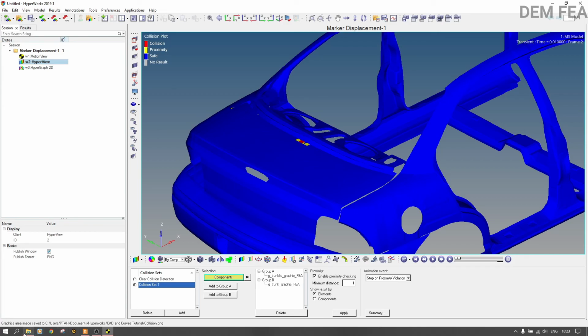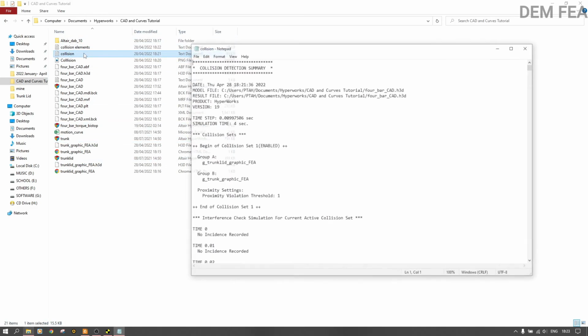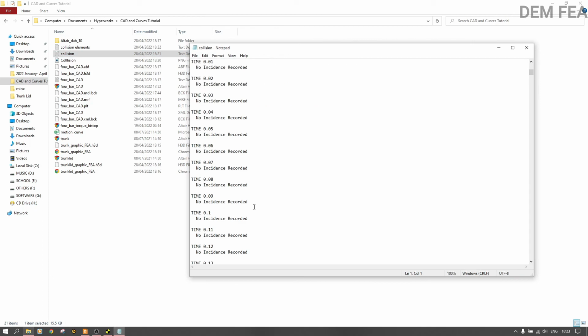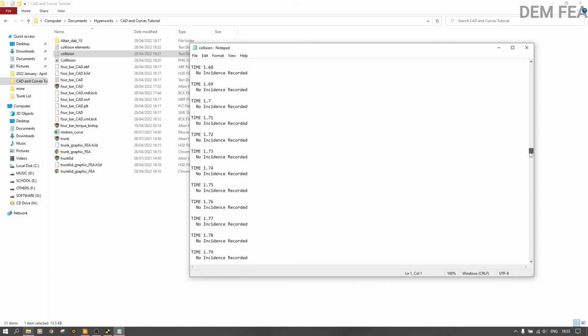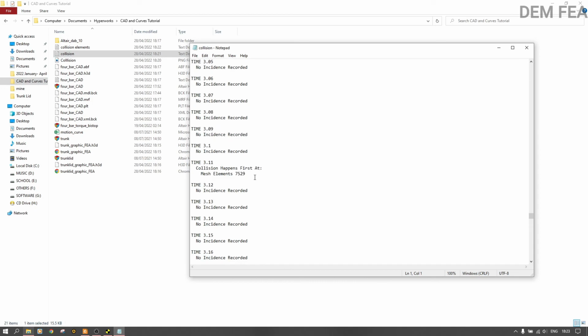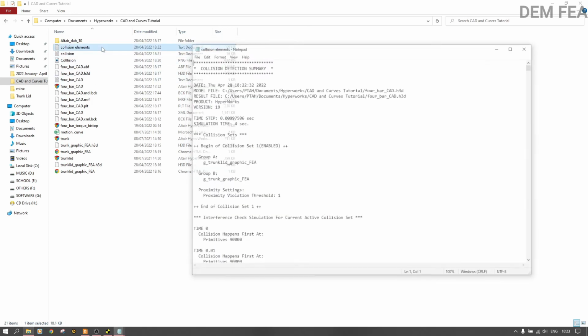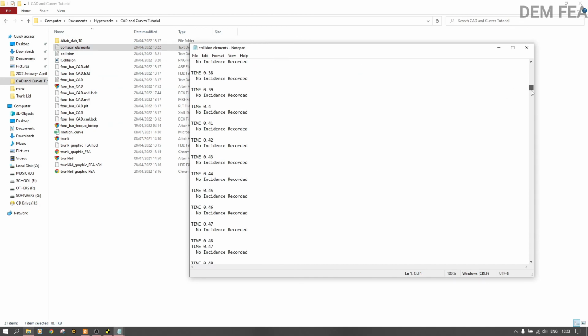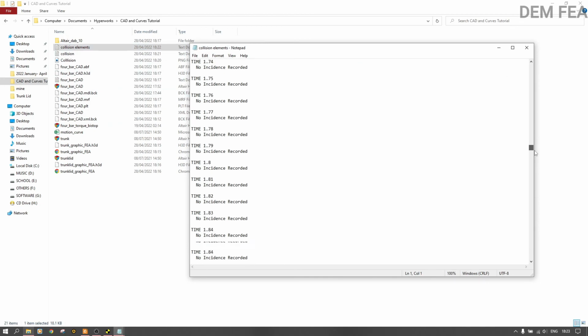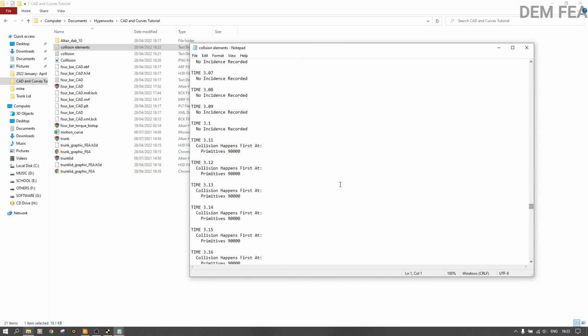But before we close, let's go to the collision that we have done. So as you can see, no incidents, no incidents, no incidents. So let's go to where there are some incidents. No incidents so far. I don't know why it has not been. Yes, so here collision happens at 311, as you can see. And now if we do collision elements, no incidents. So if you go through this, you'll see that, yeah, primitive, it happens first at 311.